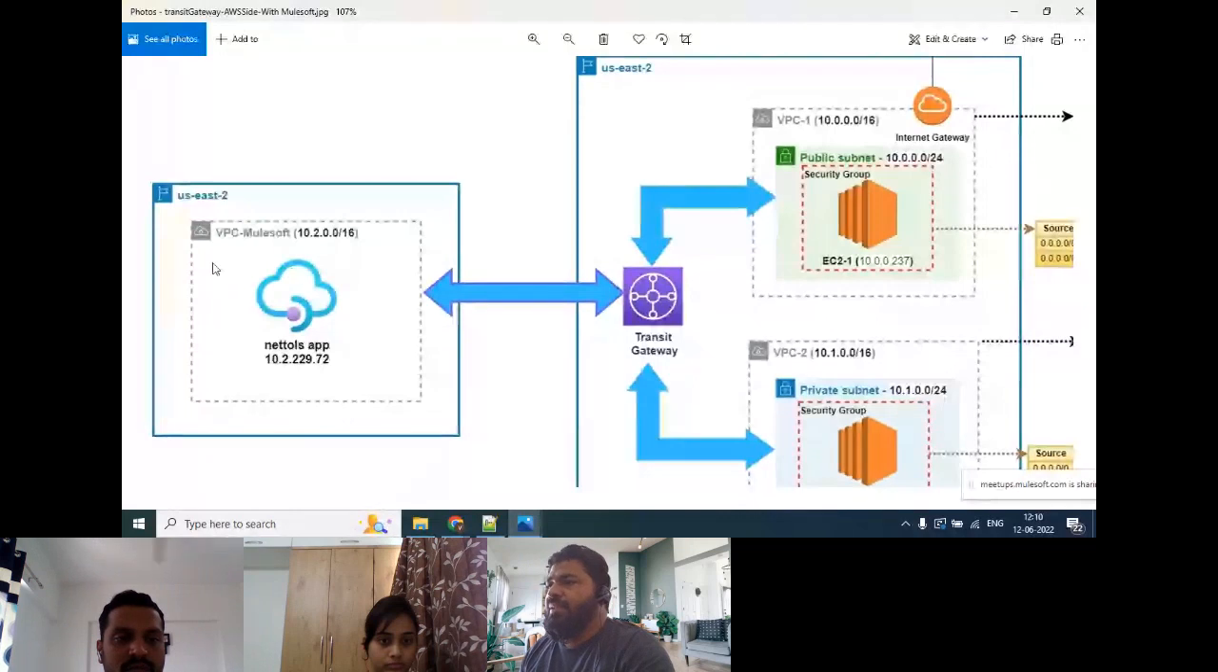Now, as you know, we can deploy any Mule application inside this VPC. What I've done is deploy an application provided by MuleSoft itself called the NetTools app. I think some of you might know this app; it is used for testing connectivity, to see if the connectivity from the MuleSoft VPC to the on-premise network is working fine or not. All those things we can test via the NetTools app. And this is the private IP address of the NetTools app.